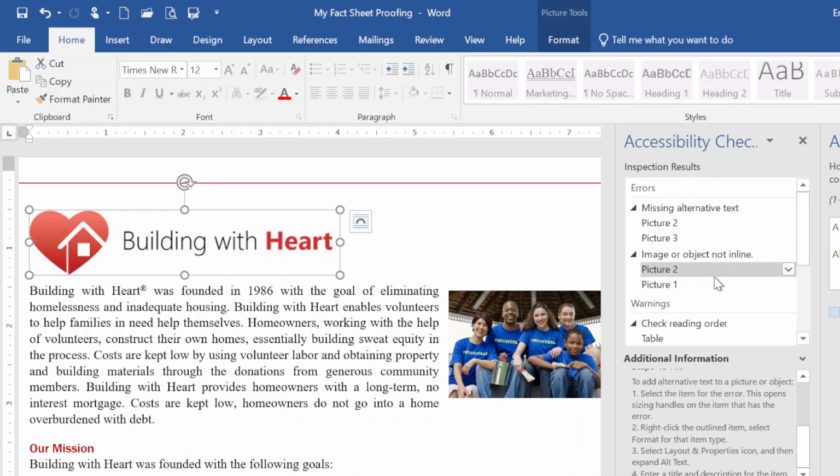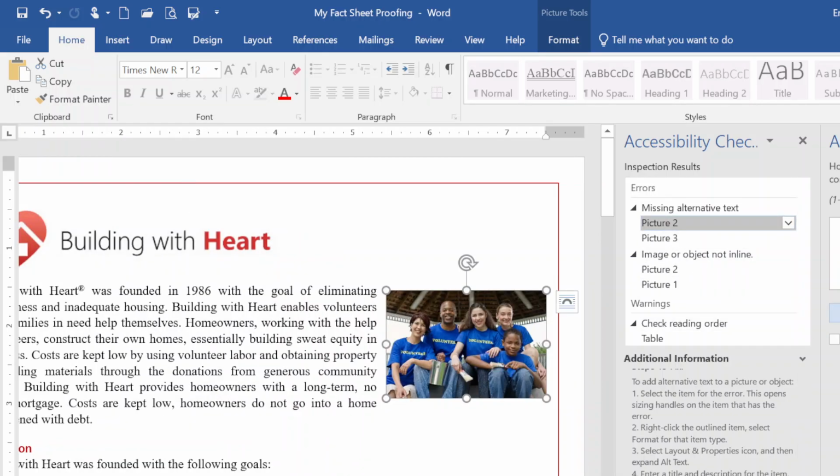Additionally, if you mark an image as decorative, its description will not be exposed to screen readers and the error will be fixed. So here you can mark as decorative with that checkbox. Correct the accessibility problems with the other missing alternative text. So I'm going to pick picture number 2. Let's go ahead and generate a description.